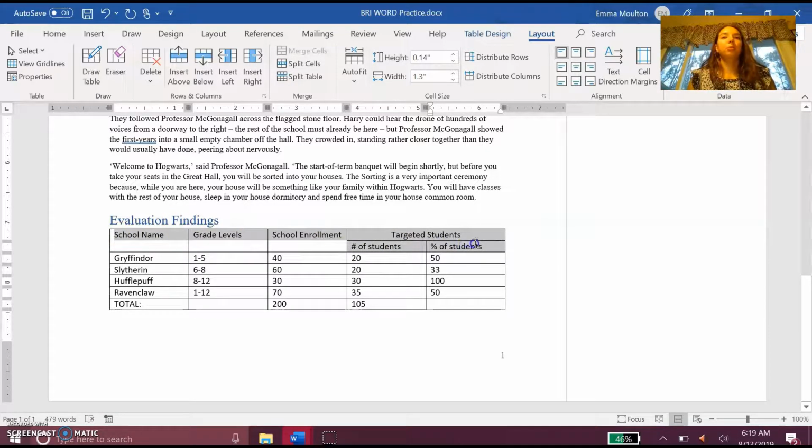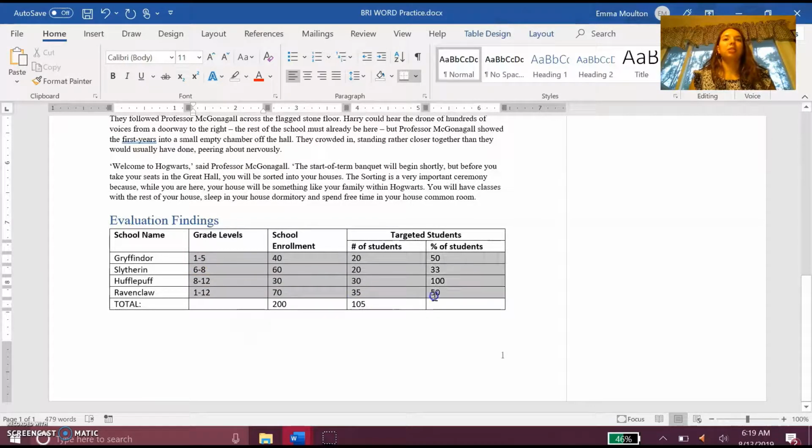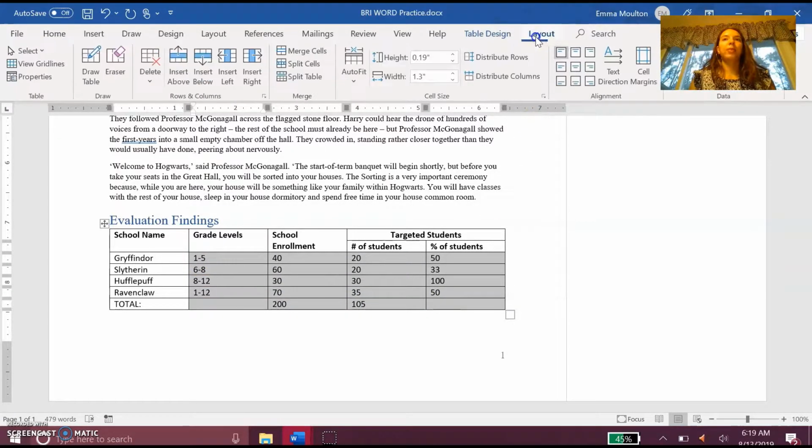Then I'm going to bold all the top by highlighting it, Home tab, bold. And then to center the text, you can highlight it all. Maneuver back to the Layout tab. We would like to go in the middle.